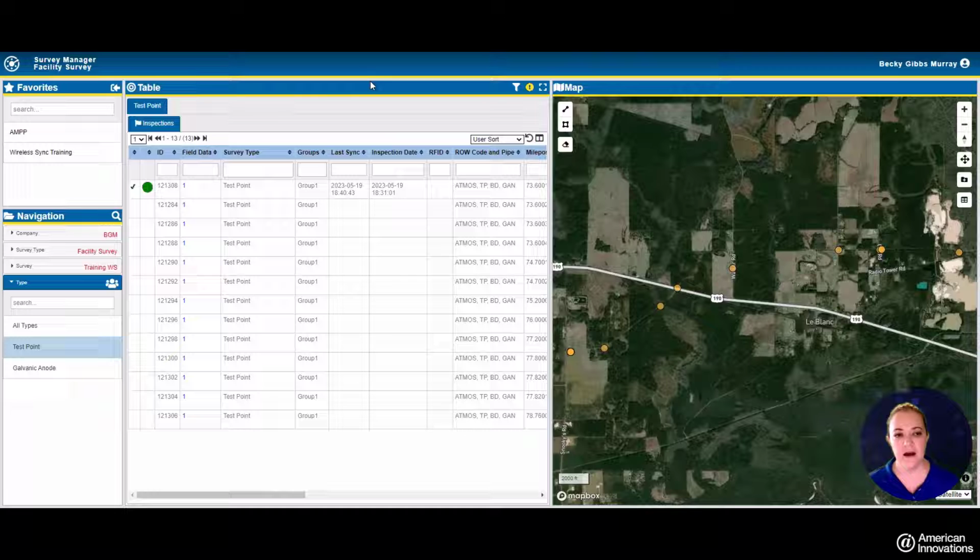One final thing to talk about when it comes to reviewing data within the facility survey module is where you can see things like maintenance items and inspection photos on data records.